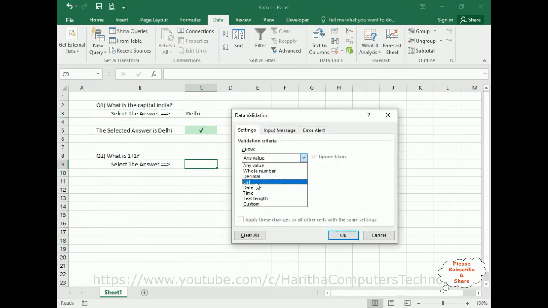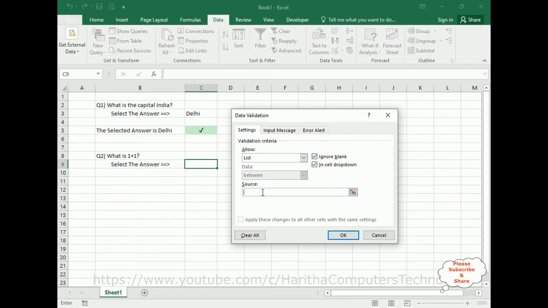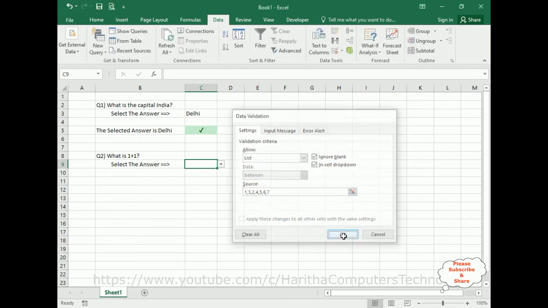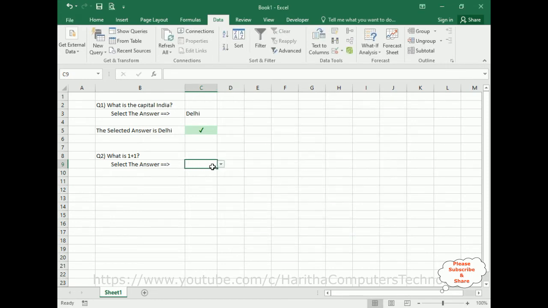Here select the list box. Make sure both the checkboxes are ticked. Here I am adding 1, 3, 2, 4, 5, 7 like that. You can add anything. Click OK. Now here we got the options here. Now here I want to display the selected answer here.